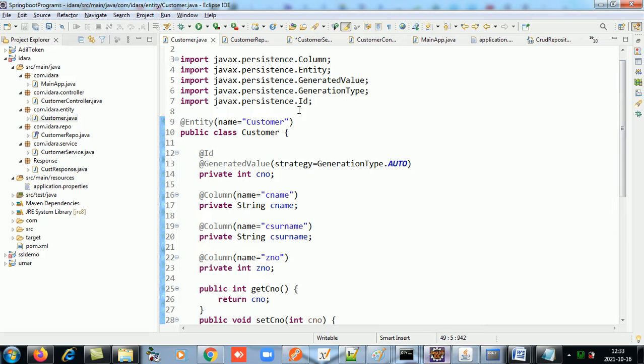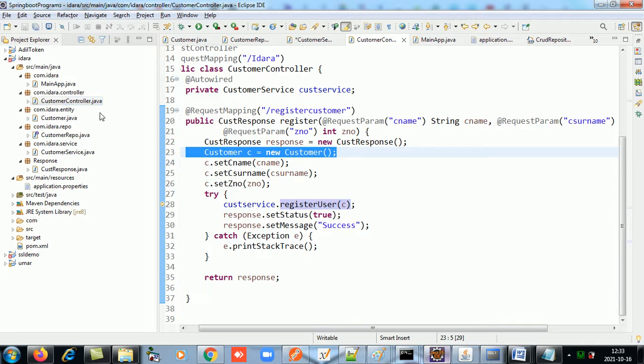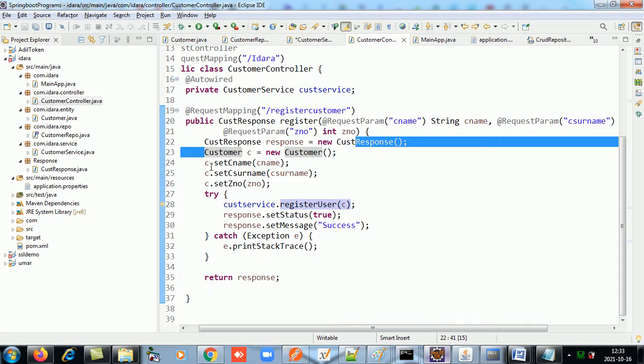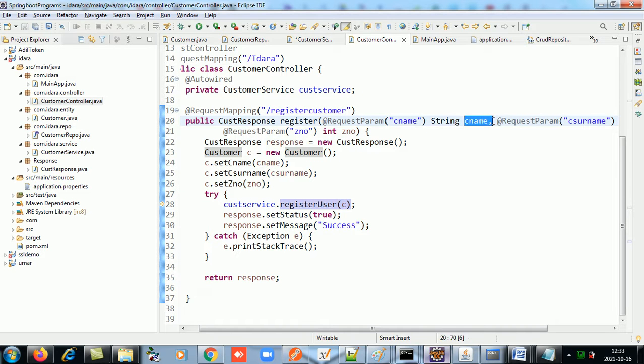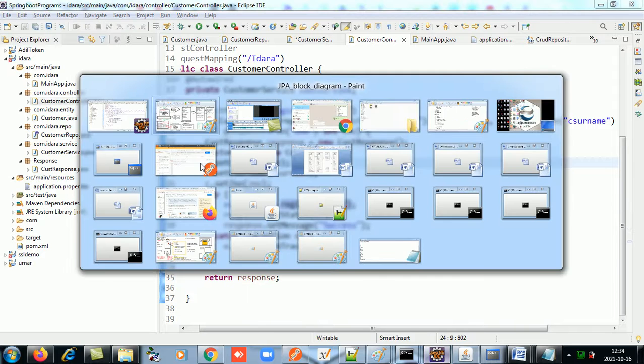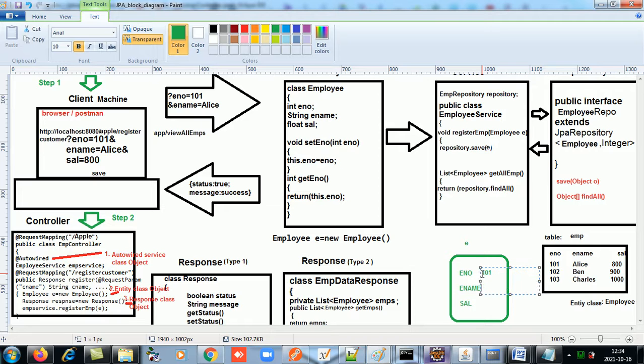So in my controller I'll make an object of the entity and then call all the setter methods using those objects, and pass these arguments to the setter methods. So I will pass the arguments which I am taking in the URL to the setter method. Now once my object is ready, my object will be ready with this data.